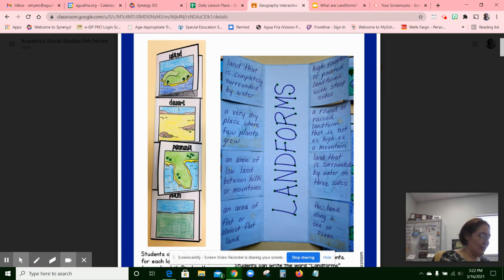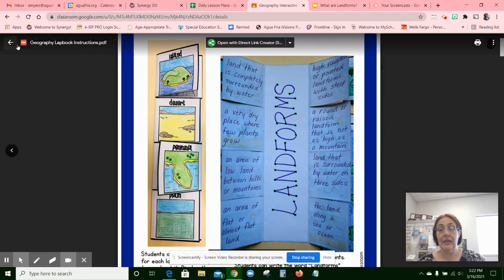All right, landforms. I kind of made it not very artistic, but I'm sure you can make it look nicer. So you can see it says landforms. Now what we're going to do is fill in the different landforms. So let's go ahead and take a look at our slideshow.